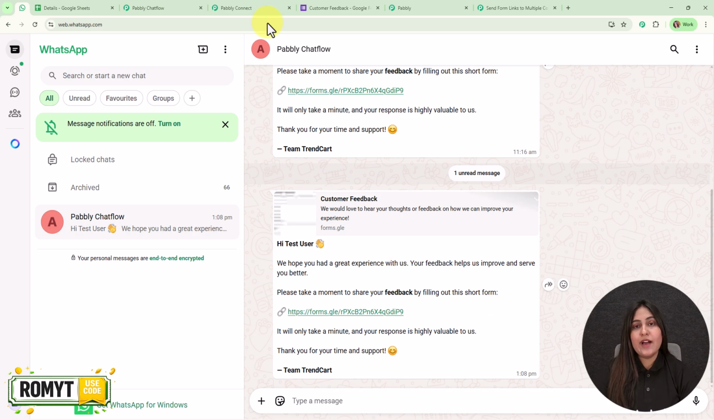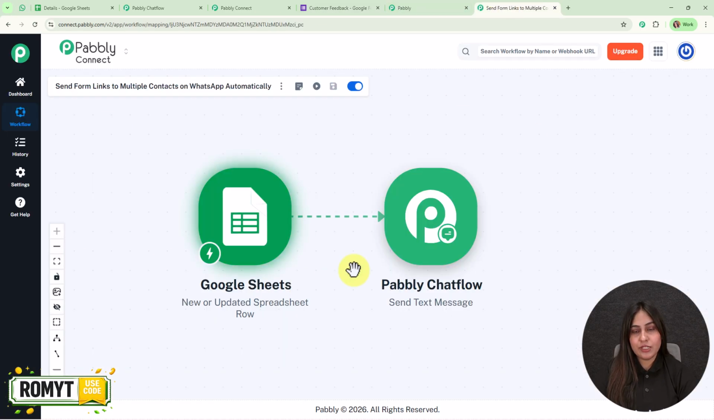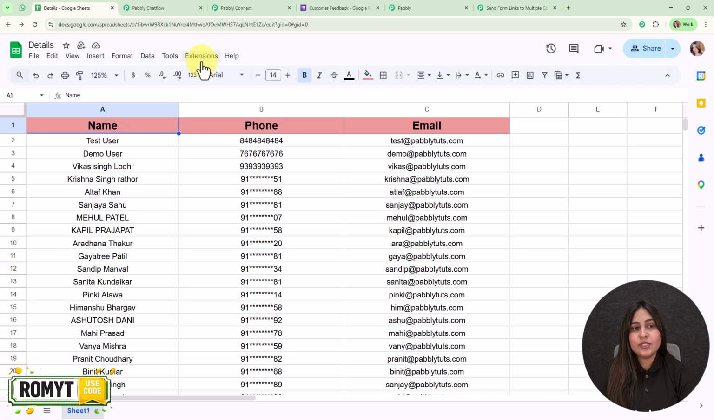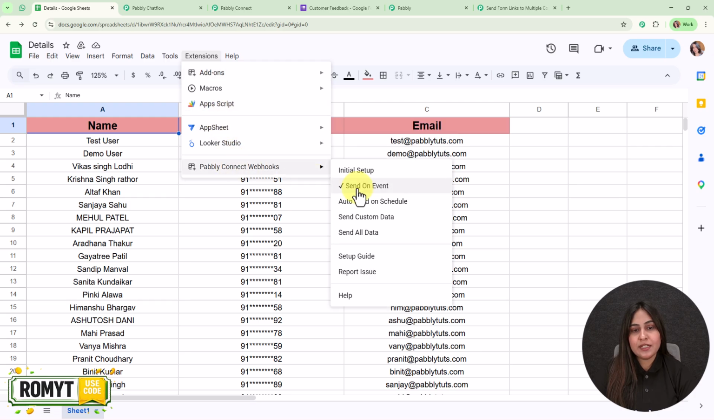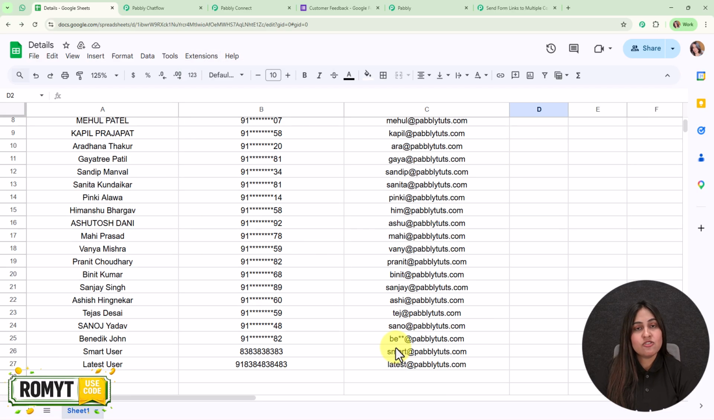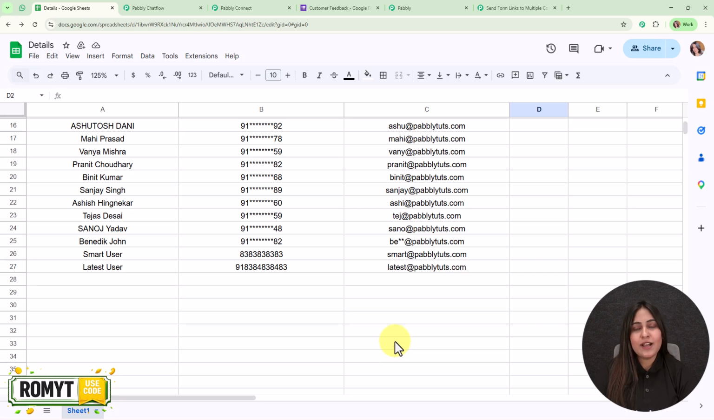So with this, we have successfully set up the entire automation. Now let me tell you about that amazing feature using which you can send bulk WhatsApp messages to all your customers whose data you have in this Google Sheet. For that, you need to click on this extension, select Pabbly Connect webhooks, and then select send all data. Once you select this option, WhatsApp messages to all these contacts will automatically be sent in just one click. Sounds magical, right?